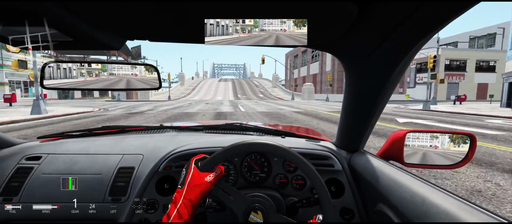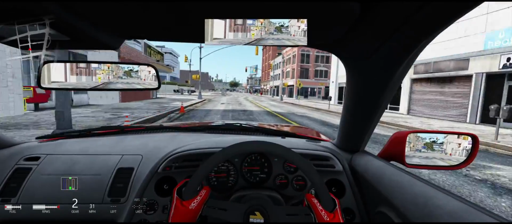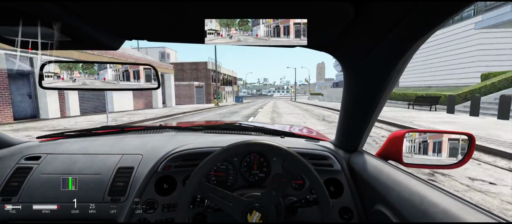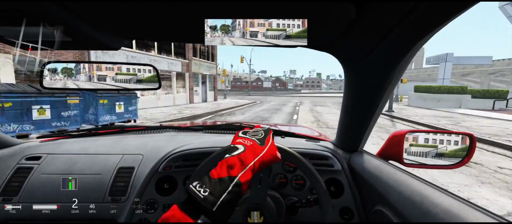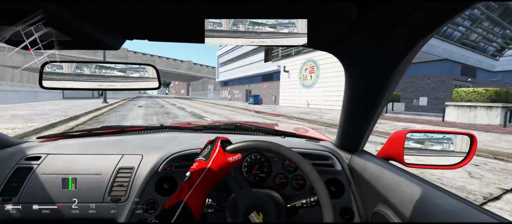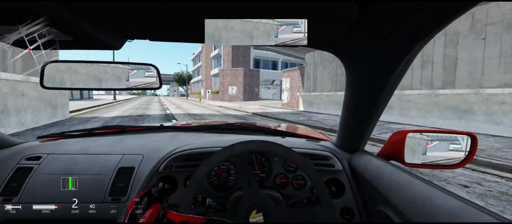Not loading slow. Caution, you guys. I personally would not have traffic on this map because traffic would make this map load super slow. And we already have a problem with this map loading, so I'm just gonna caution you with that.